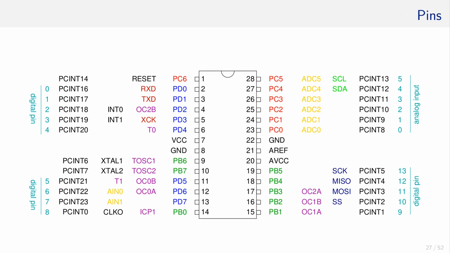Here is again the pin layout of the ATmega 328P. As you can see, almost all pins can be used to detect external interrupts as indicated by the PCInt, which stands for Pin Change Interrupt. In addition, PC6 can be used as a reset interrupt and PD2 and PD3 as interrupt 0 and 1 respectively. So how can these pins be used as an interrupt?